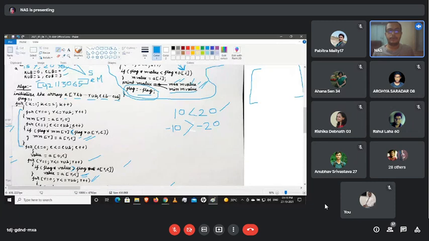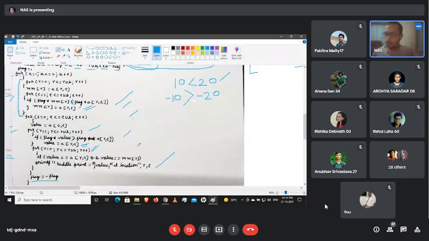So write this code at home. You already have the code. Just put in some tweaking there, meaning the standard library functions and all those things, and this one will execute. Okay, do this one at home.